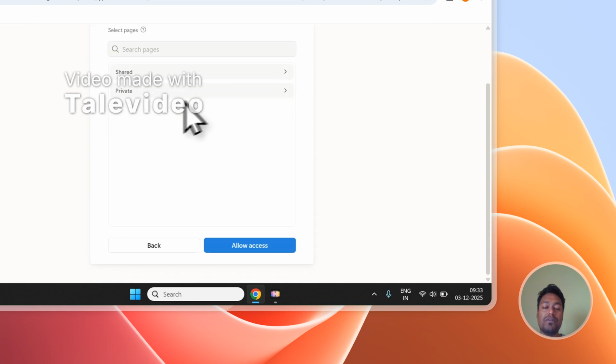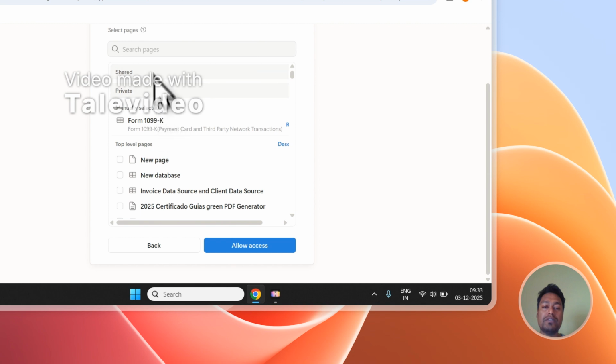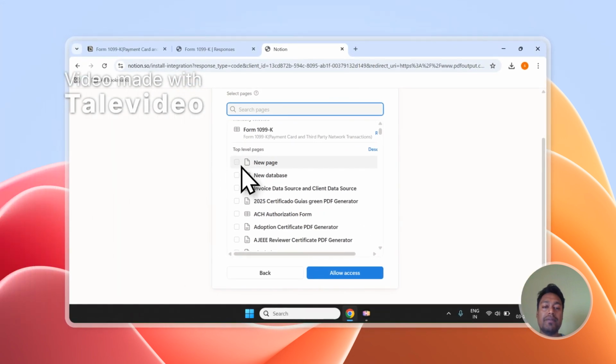Okay. Now the best way to add a form or a database is always to enter the same inside the search pages and add it. Do not add the database by selecting these top level pages from the list over here, because if you do that, the experience will not be smooth and the database may not be added correctly.